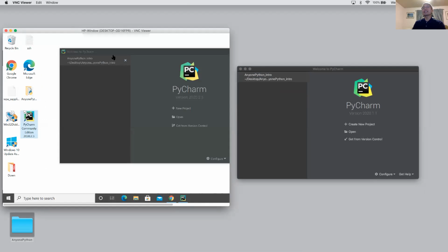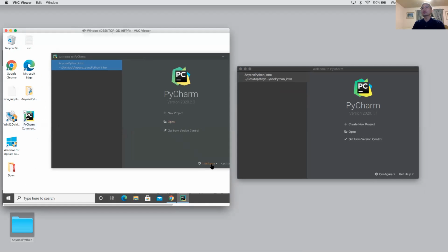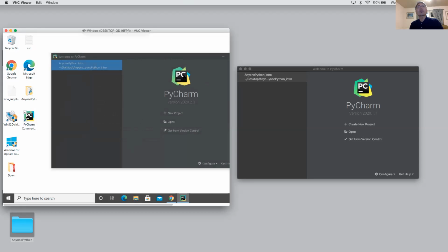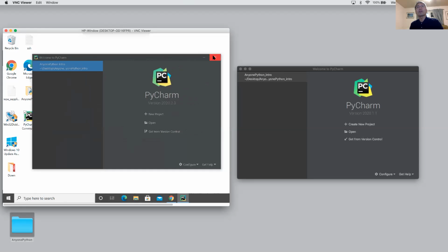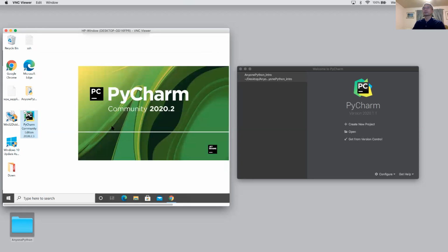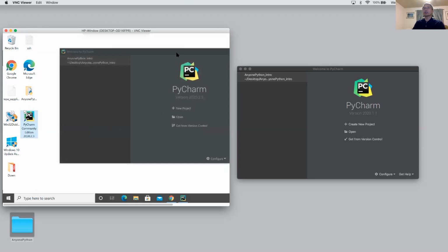if you do not see the welcome window, please go to the settings. In the settings, you will see the option to reopen the project on startup. You can uncheck it. So please remove this menu from the system settings. Then uncheck this, and you will see the welcome window. Let me start PyCharm again to see whether it starts correctly or not. Yes, so this is the welcome window.